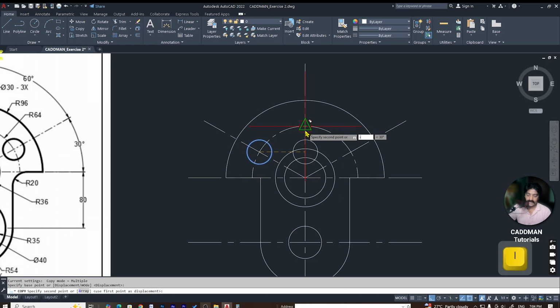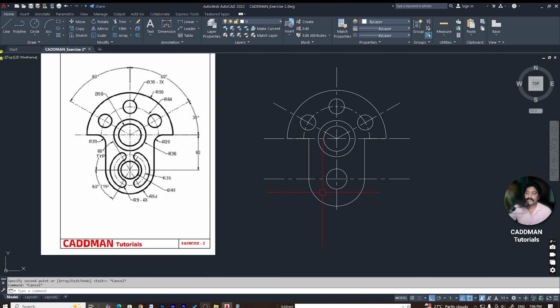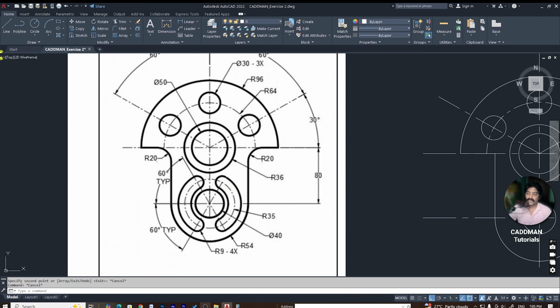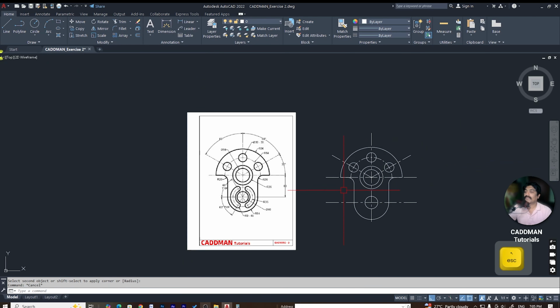If you want to get the intersection point, press INT, enter. You will get the intersection point, place it over there. Come here and place it on the specified intersection point. Now we need to create these fillets with a radius 20. So in order to give the fillet, the command is F, enter, and the value is 20. Give the value as 20. Click the two lines to get the fillet.